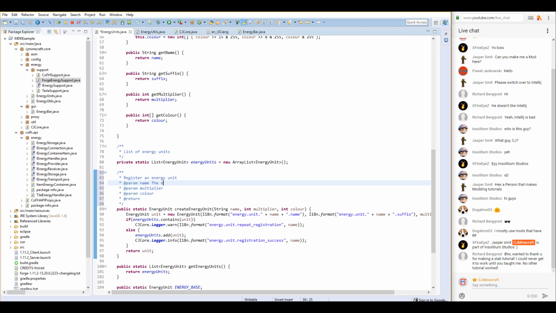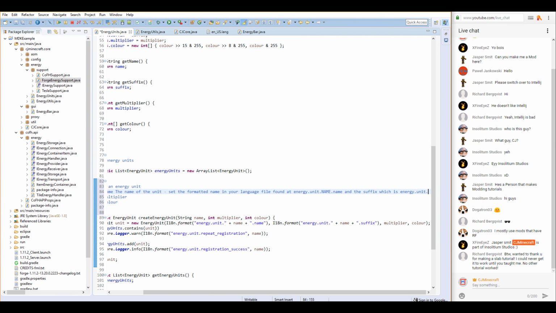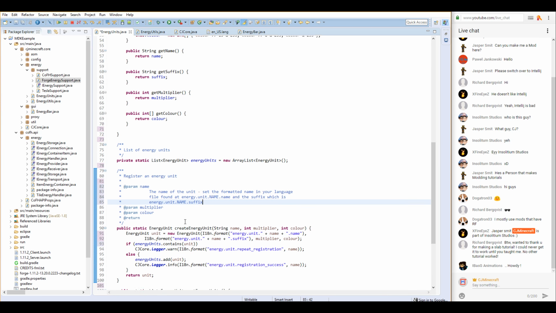We're just going to have the name of the unit. And I think yes, it uses a formatted name. You need to set the formatted name in your language file, found at energy.unit.name.name, and we've got to do the same for the suffix, energy.unit.name.suffix, like so. Control Shift F is what I'm going to do.